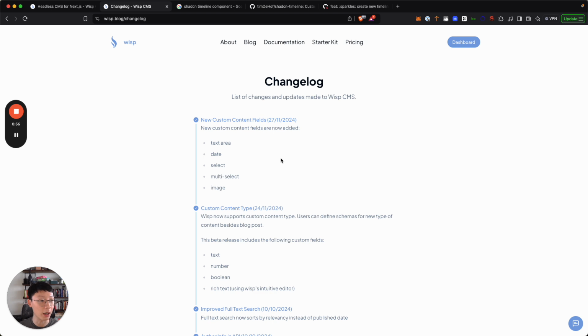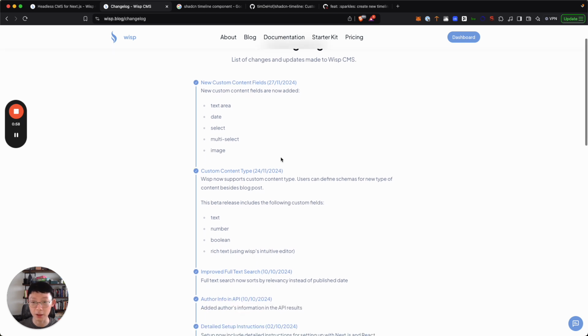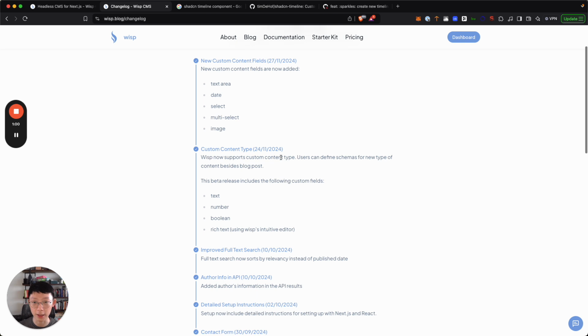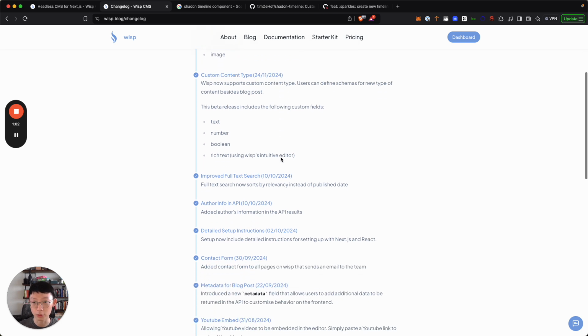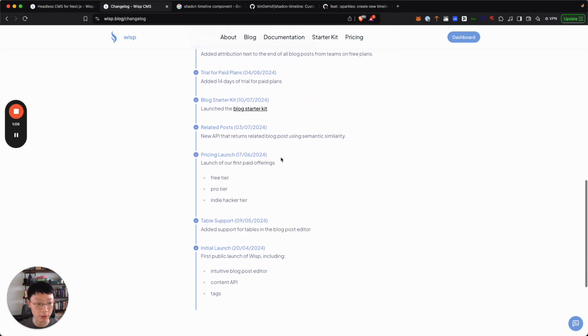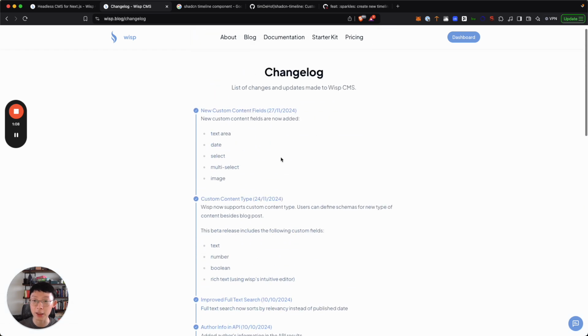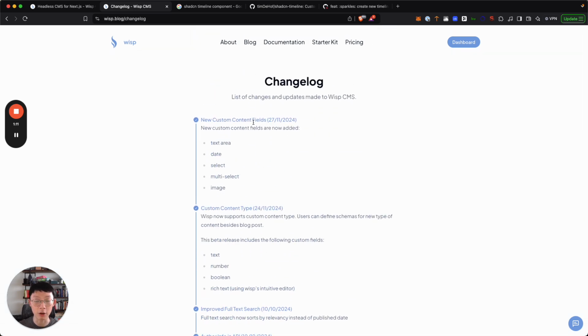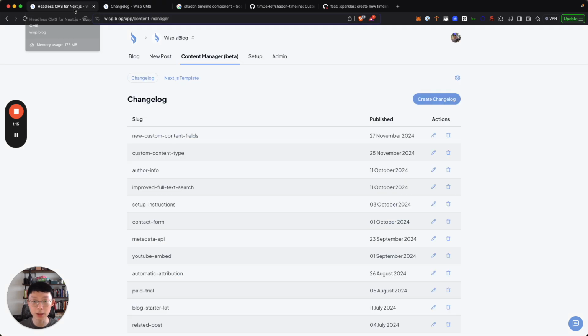So to give you an overview, a changelog is something that you can add to SaaS software, to talk about what are some of the recent changes, and usually it's there to show people that you have been shipping new things, and also to keep them up to date on what are some of the latest that's happening on your software. So this changelog is actually powered by WISP's content management system.